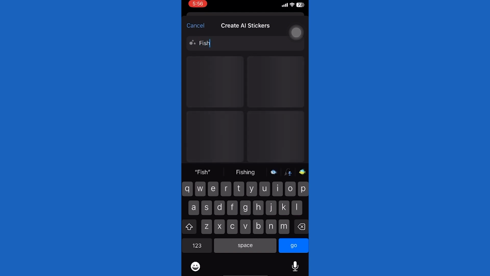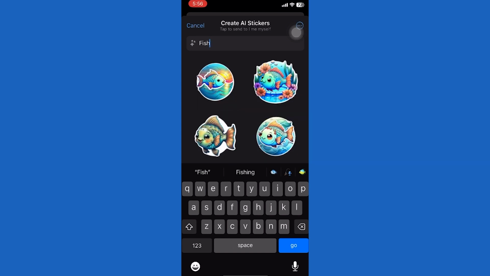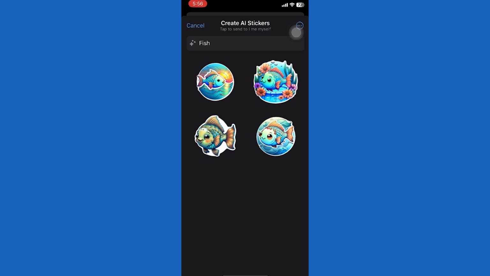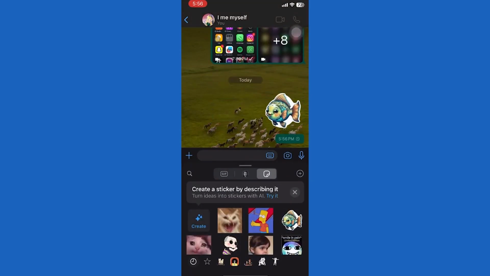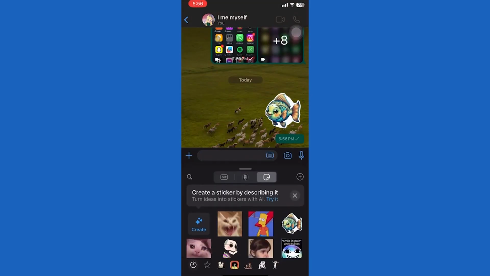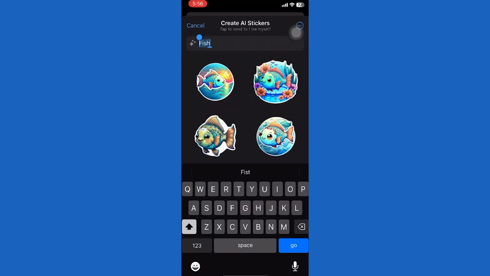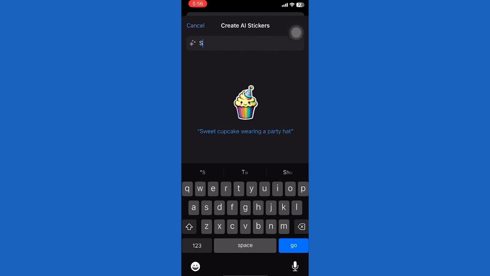WhatsApp has recently added this new feature of creating AI stickers. As you type here anything, the stickers related to that mood or object appears here. Now when you click on the sticker, it is sent. That's how you can create stickers on WhatsApp.